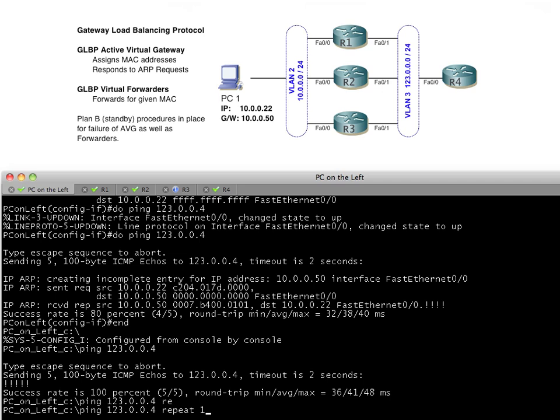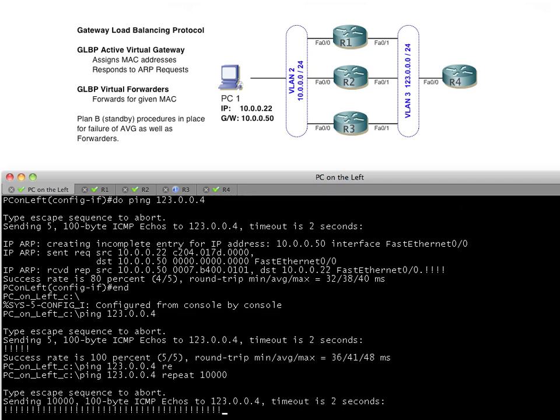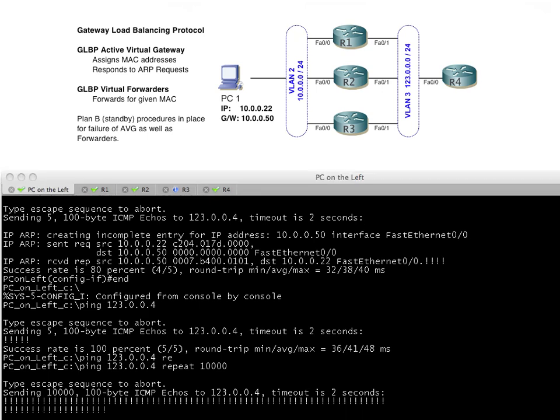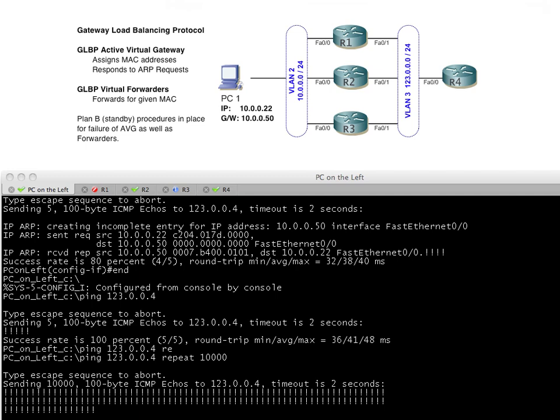let's say 10,000 times. So we'll let that guy crank away in the background. I'm going to leave the tape running here. I'm going to simply power down R1. So R1 is now powered down. You can see the icon just went south on me there.